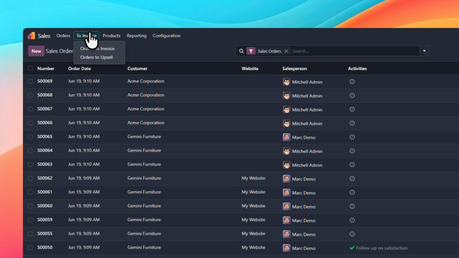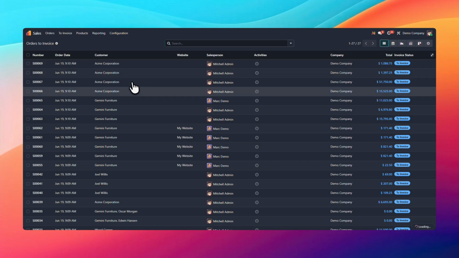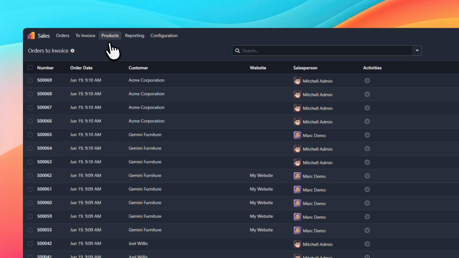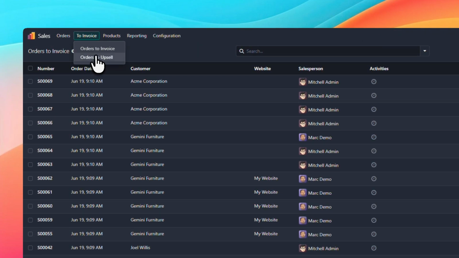The To Invoice section is where you can check orders that still need to be invoiced, as well as orders that may be eligible for upselling. This helps you stay on top of follow-up tasks and make sure no sales opportunity is missed.